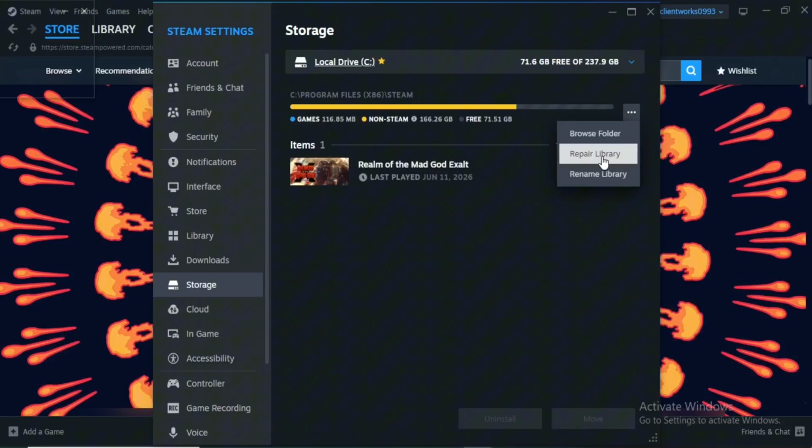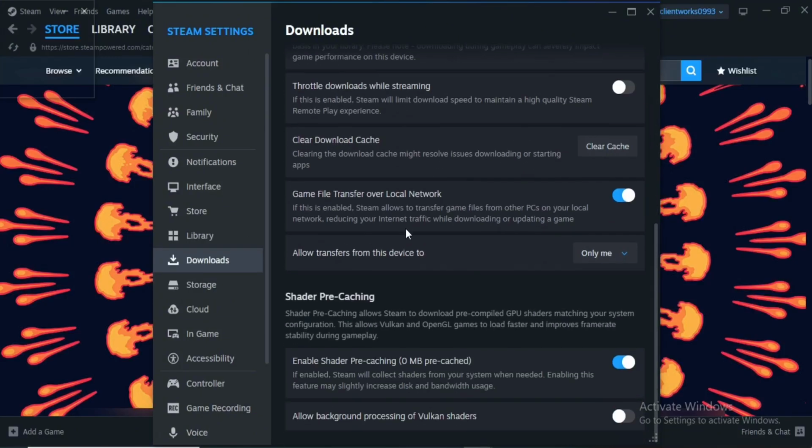Steam will scan the selected library folder and attempt to fix issues related to permissions, library configuration, missing files, or damaged installation data. Library problems are a common reason why Steam can download a game successfully but struggle to complete the installation phase. Allow the repair process to finish completely before testing the installation again. If the issue persists, the final step is to clear Steam's download cache. Return to Steam, then to Settings, then to Downloads.